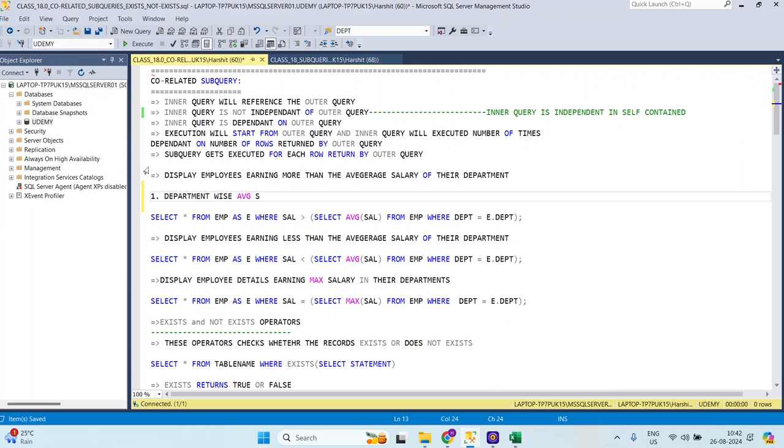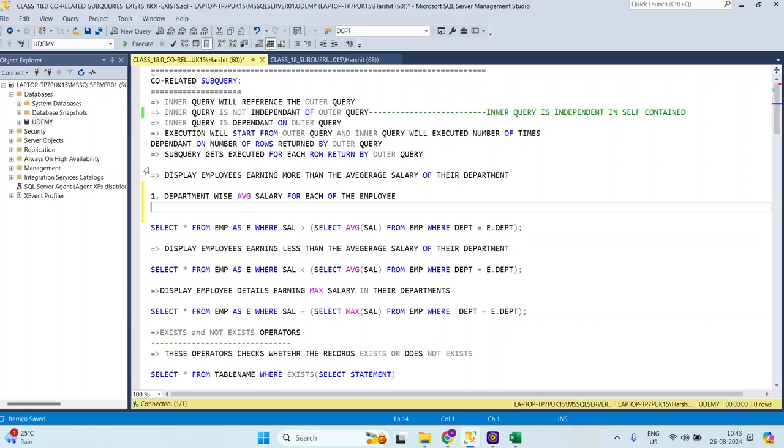Department wise average salary for each of the employees, and now salary will be greater than. So how will it work? Select star from EMP where salary greater than select average of salary from EMP.